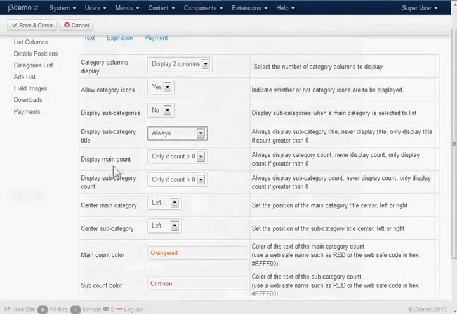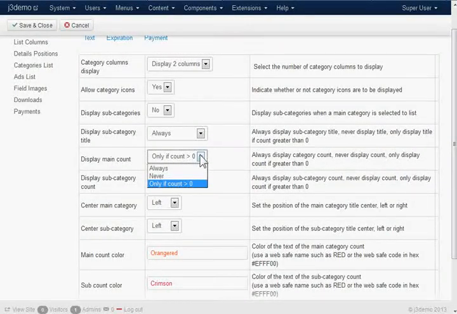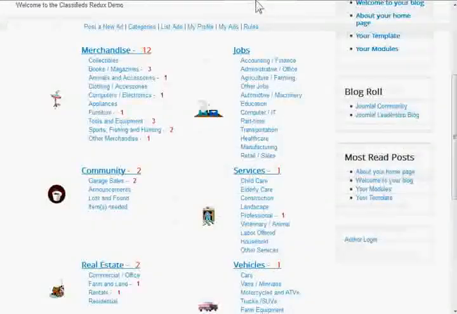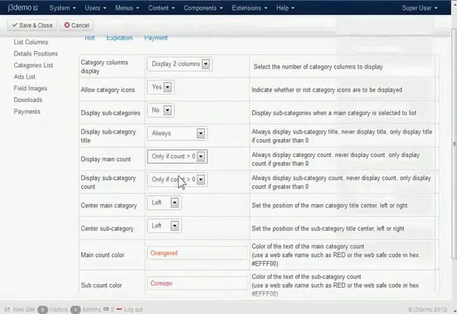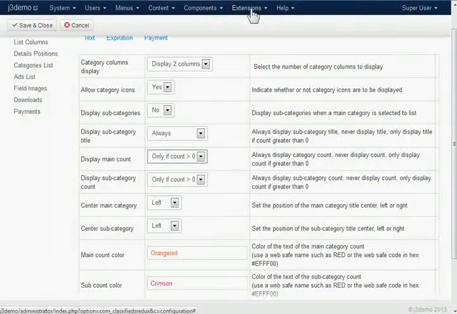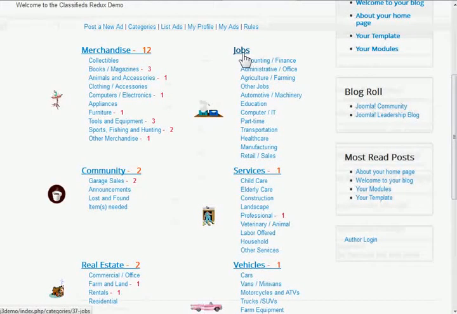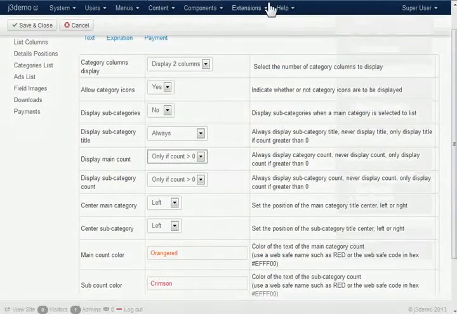Okay. Display main count. Again, this is to display the count. You can tell it 3 different methods. You can tell it to always display a count, or never display a count, or only if the count is greater than 0. So in this case, it's set to only display the count if it's greater than 0, so collectibles doesn't show a 0. And that's the point of that setup. And that was for the main category, by the way. Okay, so as you can see under jobs, there is nothing, so therefore no count is shown. And under subcategory, again, it'll show that.